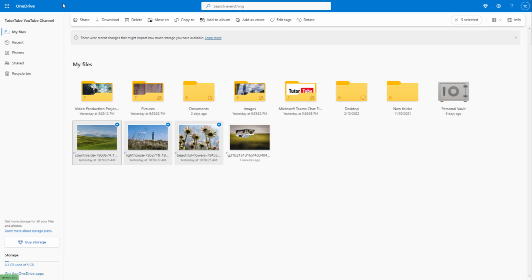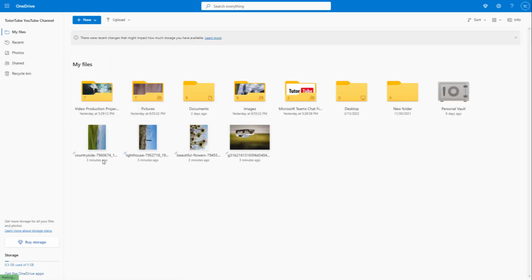So this is what you have. Let me just refresh it over here, and you can see all of these images are rotated. And that is how you can quickly rotate pictures without even opening up the image editor inside of Microsoft OneDrive. So I hope you guys learned something as always.